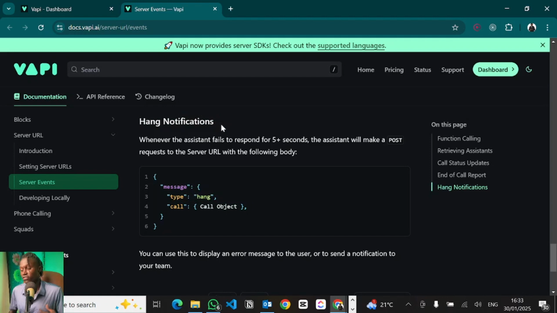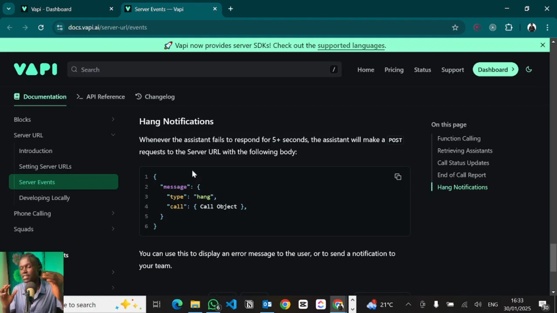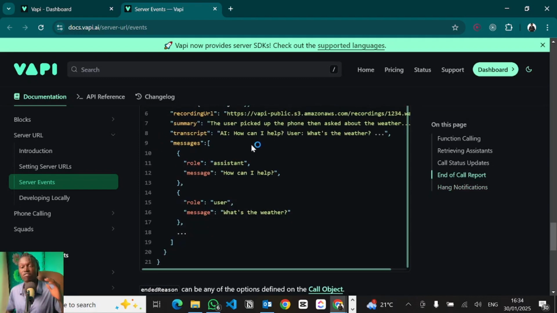Then here we have the hang notification. This is an event that will be sent to your server when the AI takes over 5 seconds to give a response to the user. So let's say as a user I ask a question and the AI takes over 5 seconds. In that case, the AI voicebot will send an event to our server, and the event type is hang. You can see this event can be leveraged, let's say, when you want to display an error message to the user, or to send a notification to your team telling them the AI is bugging or something of the sort.